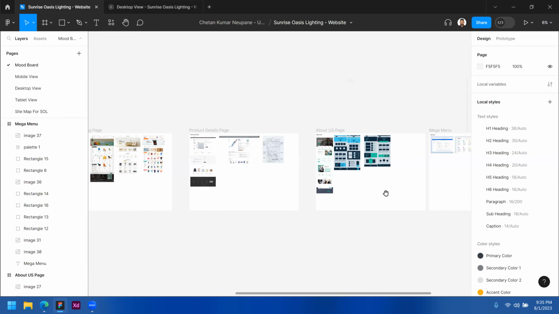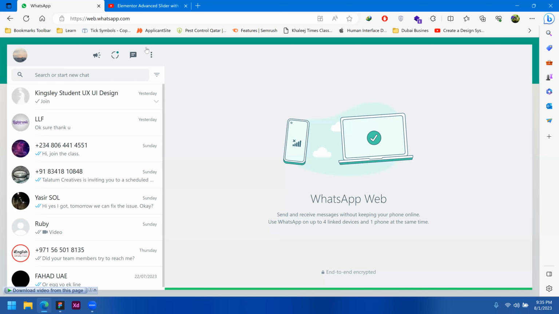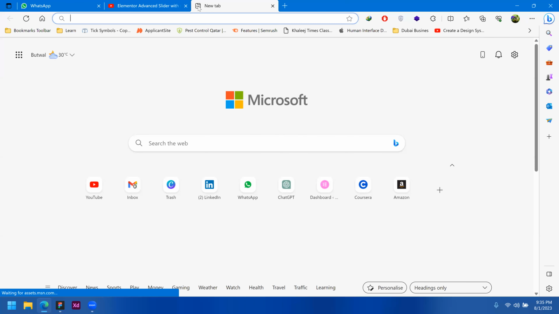So this is the simple basic process: come up with the mood board, try to get some ideas from it, and based on these mood boards try to design. So now how to get the ideas, or where you can find them? Simply, there are lots of platforms to get ideas.